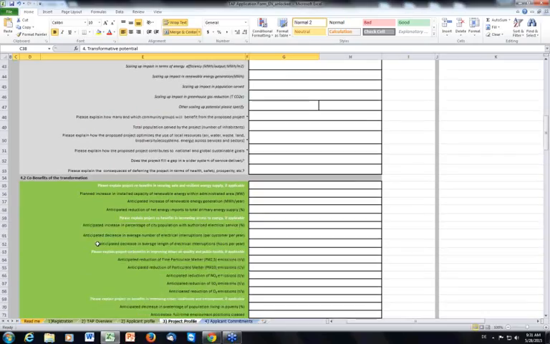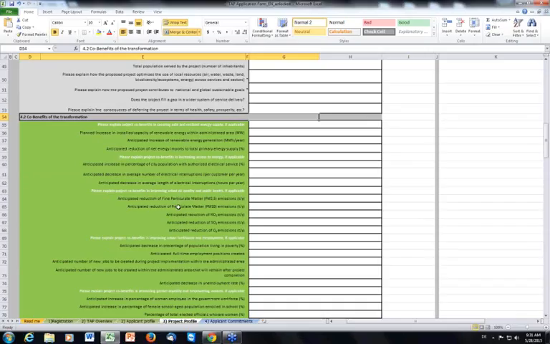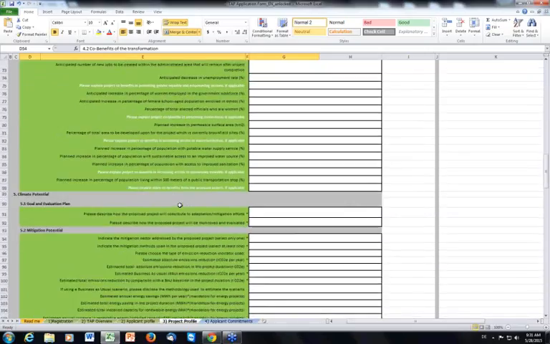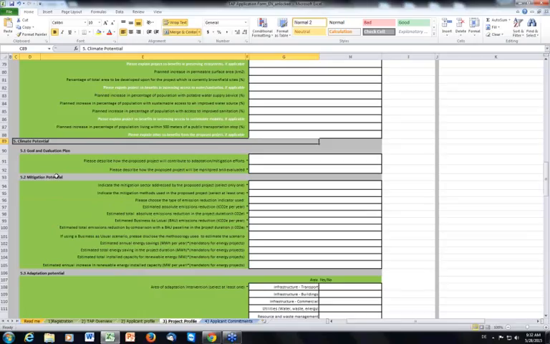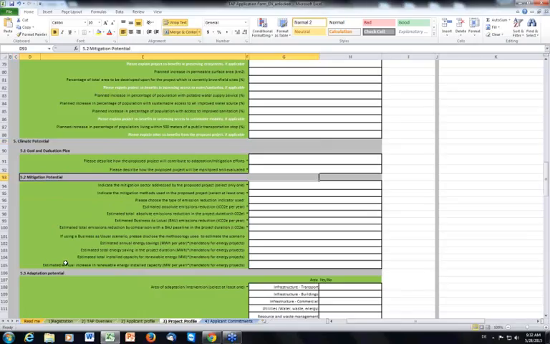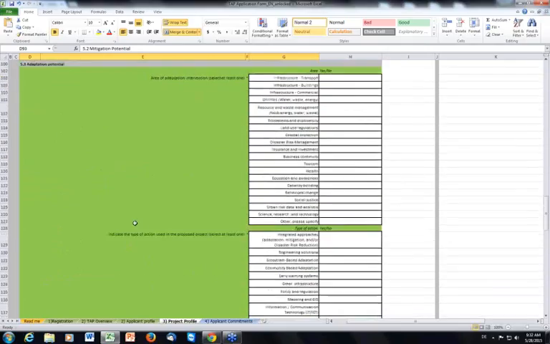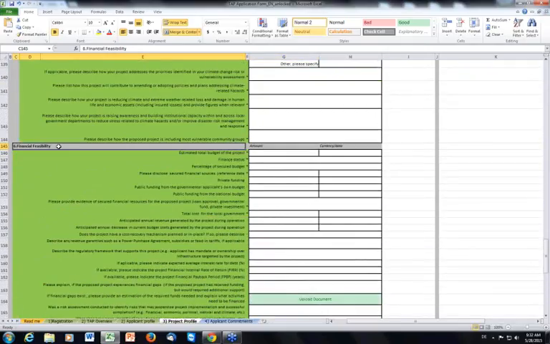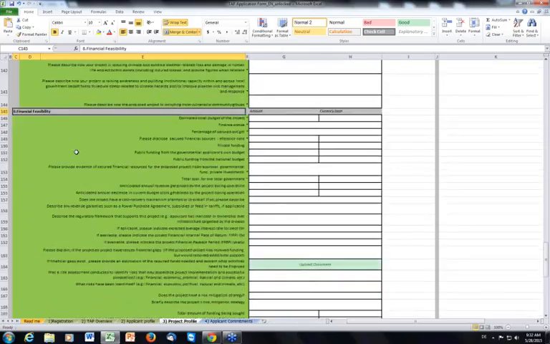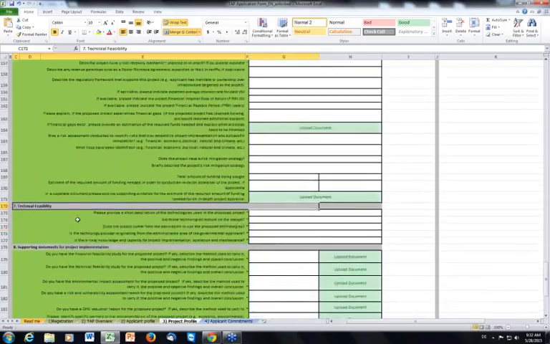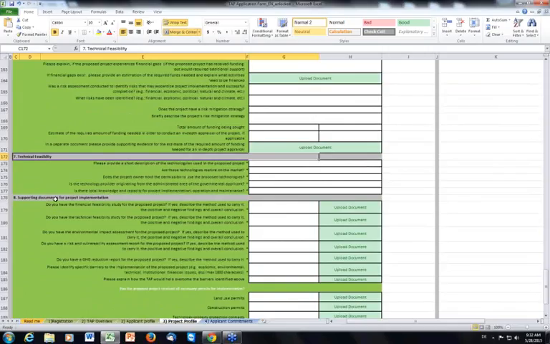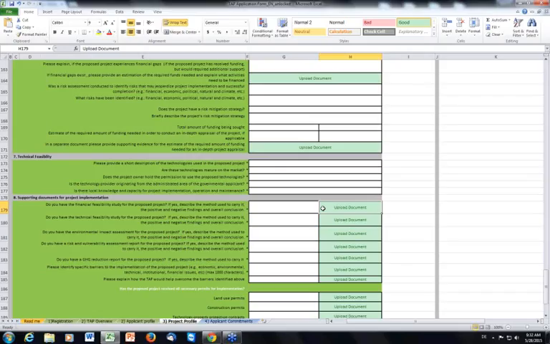Notably, it requires information on the co-benefits that the project can yield, as well as the climate potential of the project, both in terms of mitigation and adaptation potential. Finally, at the bottom of this tab, we also require applicants to give us information on the financial and the technical feasibility of the projects, as well as to upload any relevant supporting document. You will note that these fields are required by this little asterisk. This also means that uploading the document is required. I will later on show you how to upload documents.